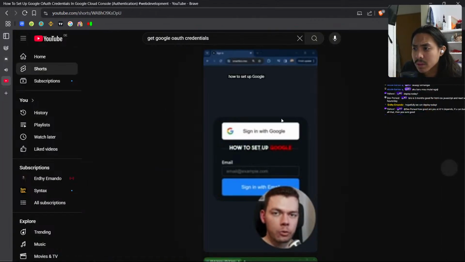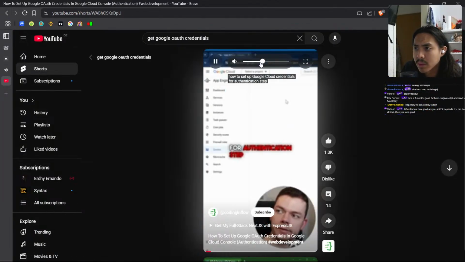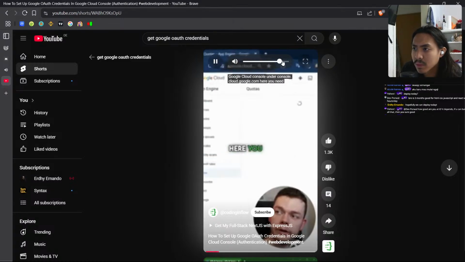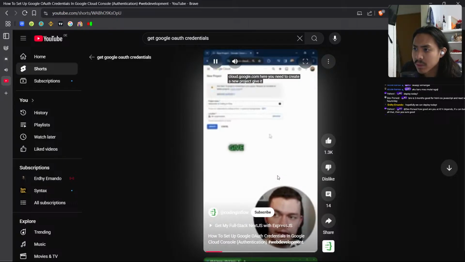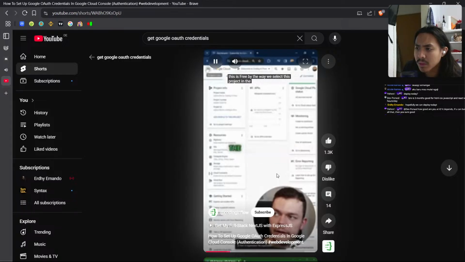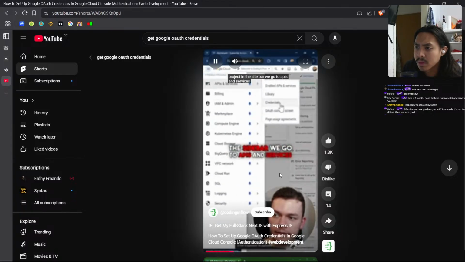How to set up Google Cloud credentials for authentication. Step 1. Go to the Google Cloud Console under console.cloud.google.com. Here you need to create a new project, give it a name and create. This is free, by the way. We select this project. In the sidebar, we go to APIs and services, credentials.